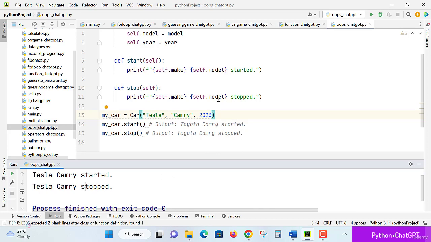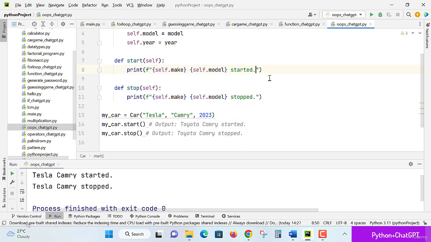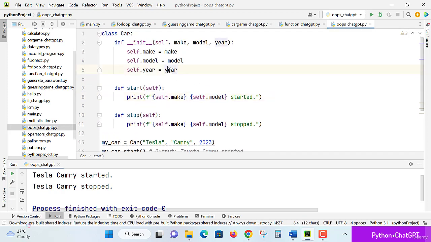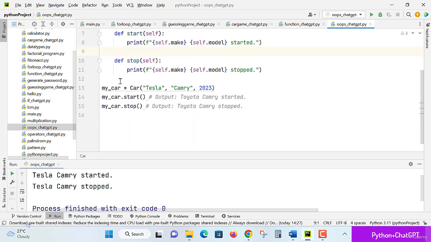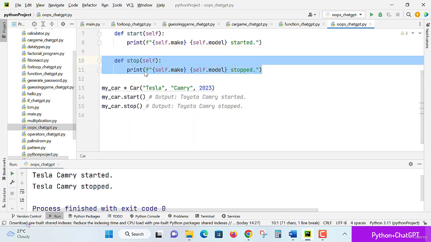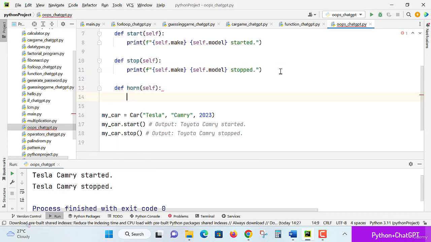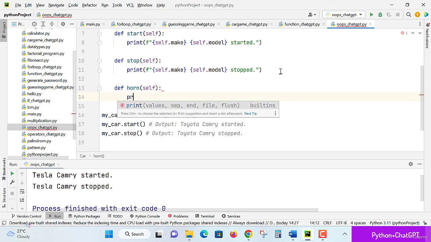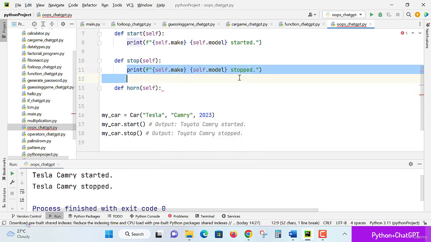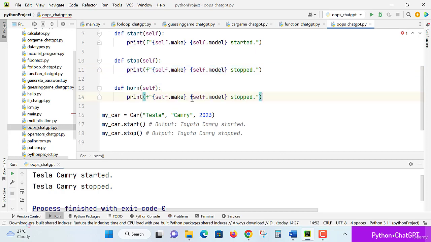What if you need more, like a model or a year also, you can specify the year here by taking a copy of this code, pasting it, and specifying self dot year. That's it. If you need a new method, how can you declare this? Take a copy of this particular method, hit enter, def horn, maybe I'm taking horn with self, and come to the endpoint, enter and print. If you want to type, you can type it, or else simply take a copy of this line of code, paste it, make model and stopped, horn. That's it. My thing is over.